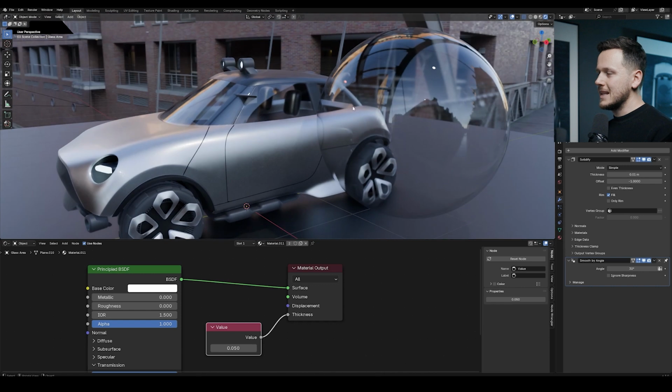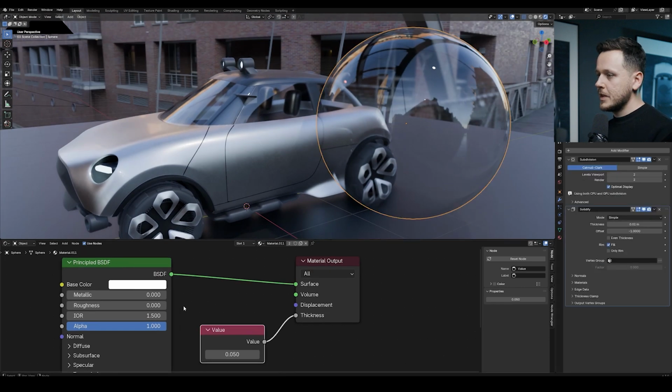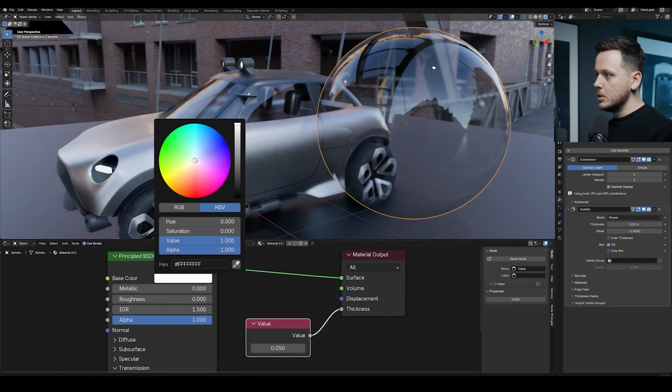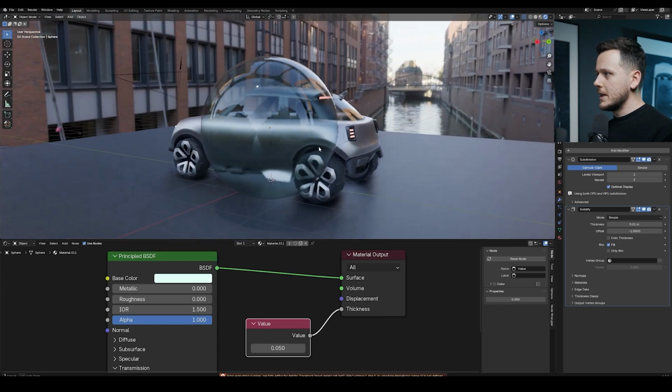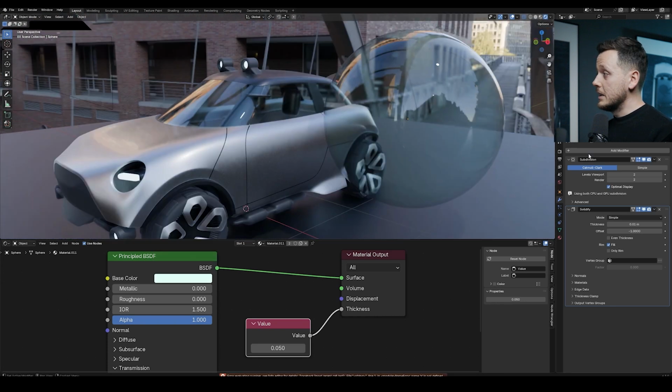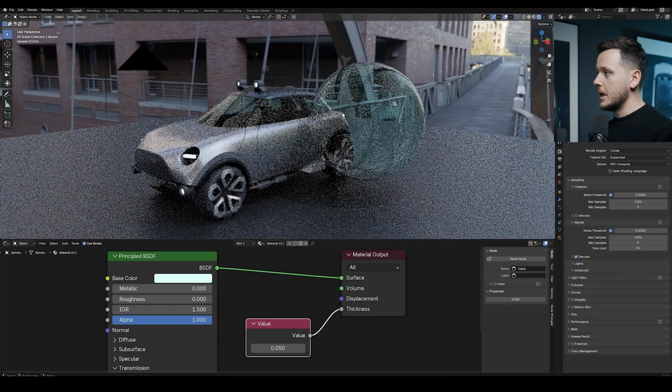As you see, we have the thickness now to the glass. And here we go. The last little touch you would do is changing the color a little bit to a greenish, bluish value. Maybe a little bit less saturated so that it can look like a car glass. Let's check how it looks also on the Cycles, and it is pretty good.